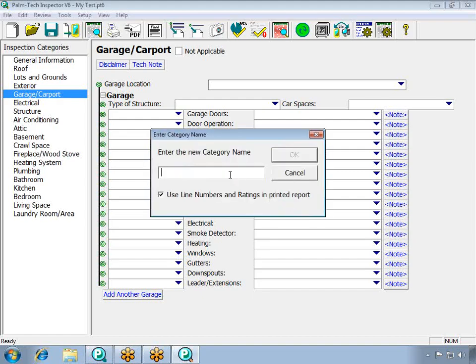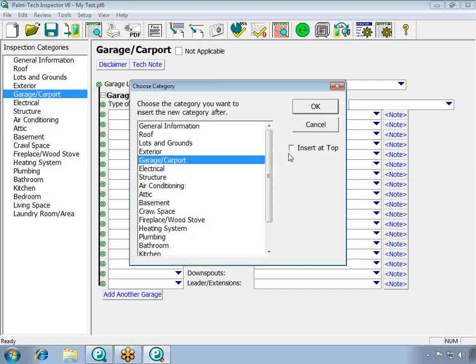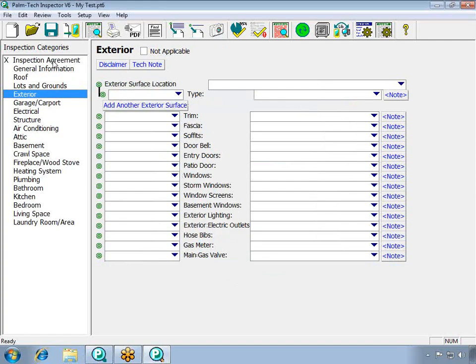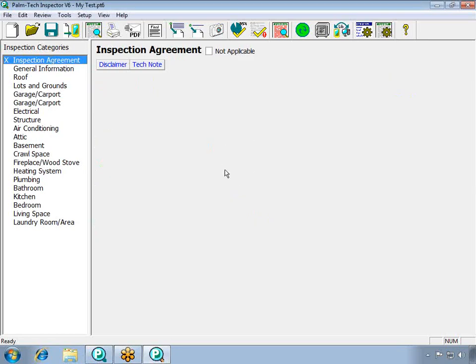We're going to name this category Inspection Agreement. We don't want line numbers or readings in this category, so we'll uncheck the box and then click OK. We'll check Insert at Top because we want this category to be first in our list, and then we'll click OK. Now you see that the Inspection Agreement category has been added into our list. If you click on Inspection Agreement, you'll see we have a blank Inspection Agreement category.